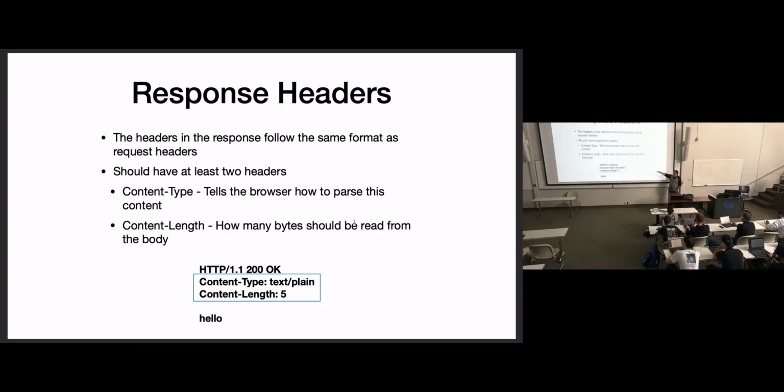Content type, capital C, capital T with a dash. Content length, capital C, capital L with a dash. If you go into your browser, which I highly recommend, by the way, one of the really nice things about this class is you have billions of examples out there. Just go to any web page, open up the browser console, and take a look at what's going on.